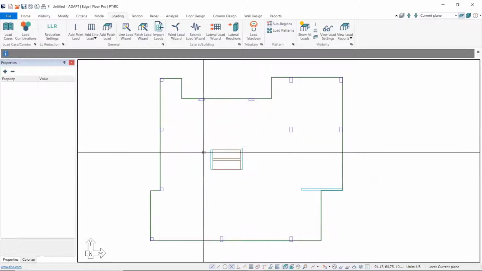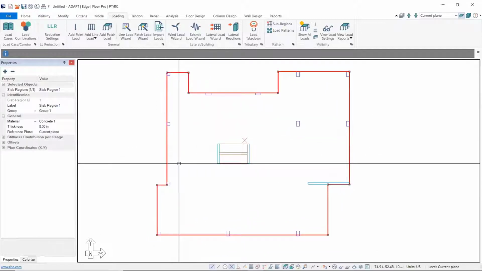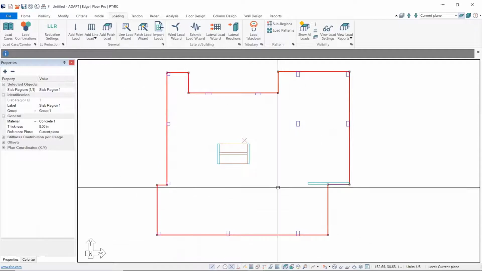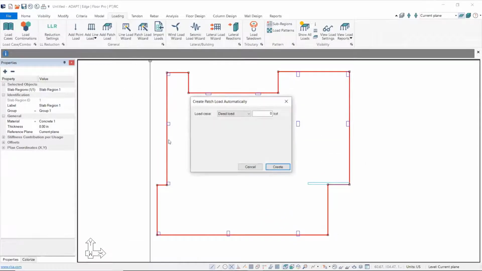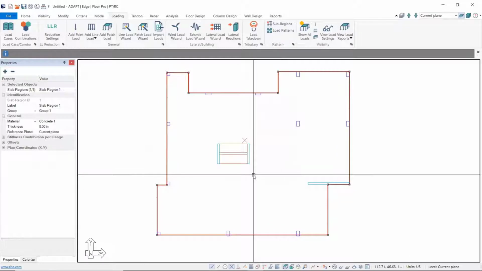Let's go ahead and add some loading to this building. I can quickly add patch loads by simply selecting my slab region and using our patch load wizard. For example, I'm going to add 10 PSF dead load. Pay attention to the units here. This will trip up some of our users on occasion. So it's important to note that. So there's 10 PSF dead load.